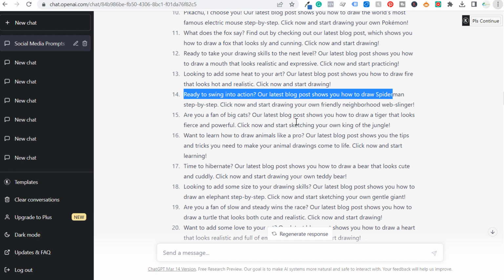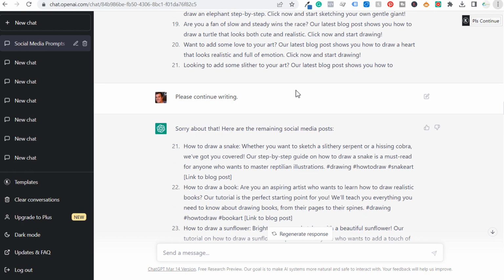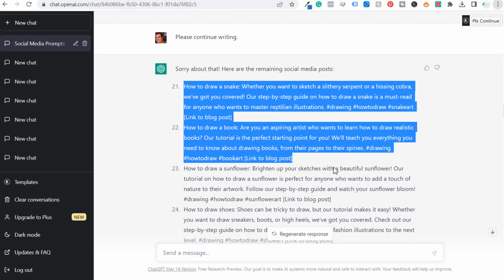And if you're trying to come up with something for a ton of content in a short period of time, this is an easy way to do it. Copy and paste and link directly to our drawings. So let's come down here. It got cut off at 21. So keep in mind, you can always say, please continue writing, and we'll continue to finish all of these different social media posts.